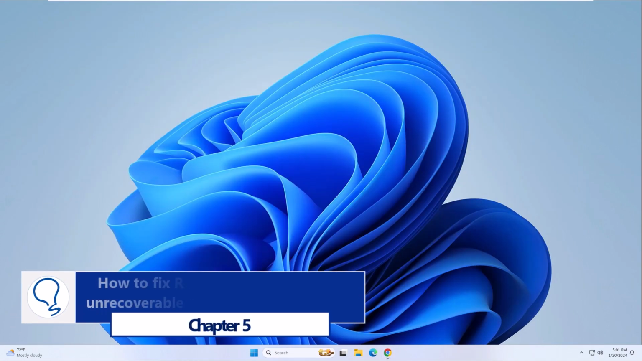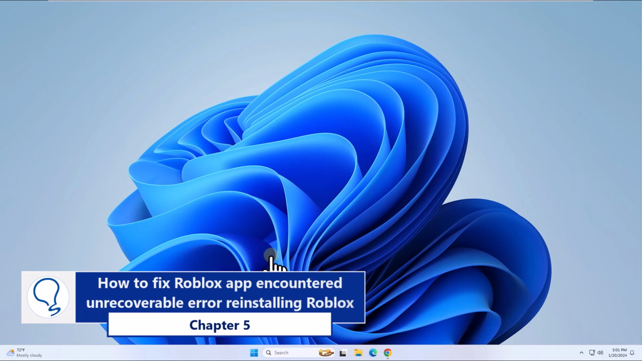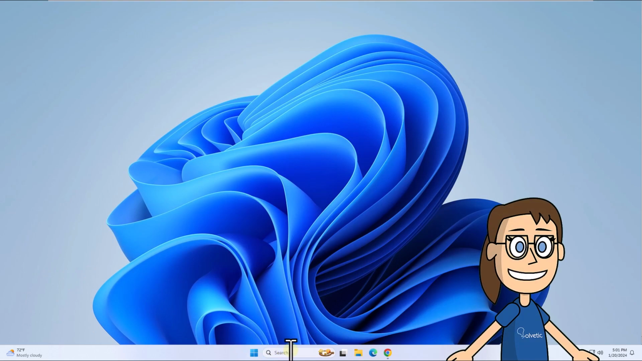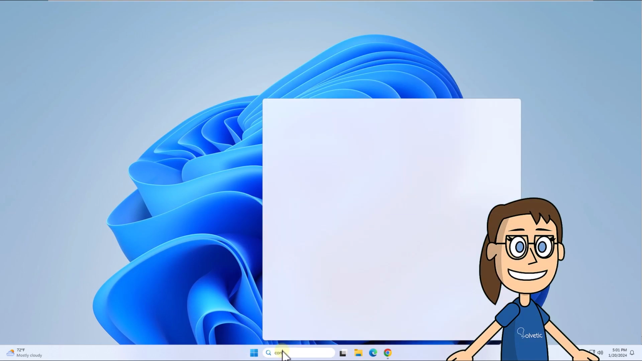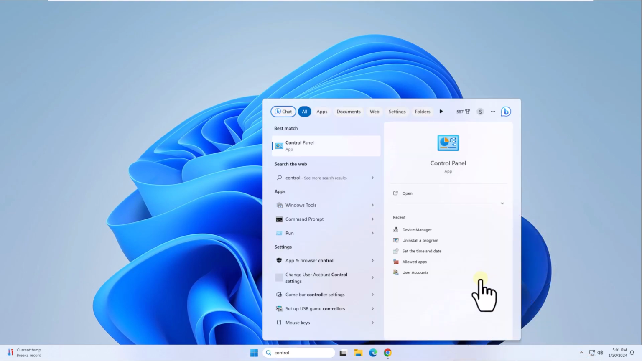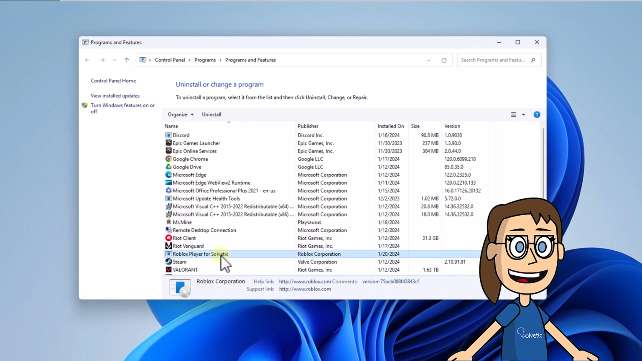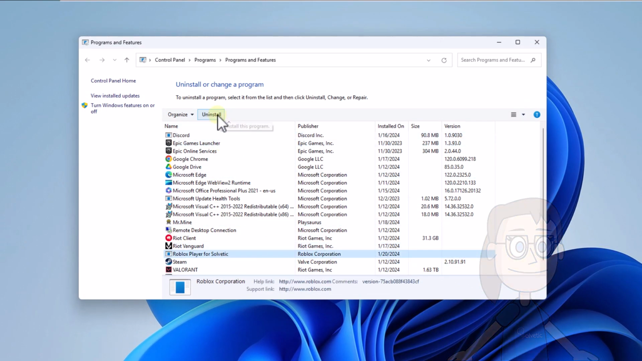Chapter 5. How to fix Roblox app encountered an unrecoverable error reinstalling Roblox. To start, in the search box enter Control. Click on Uninstall a program. Here, select Roblox, click on Uninstall, confirm this action.